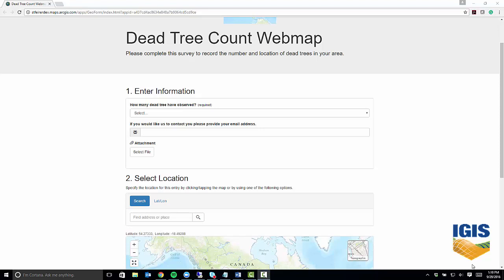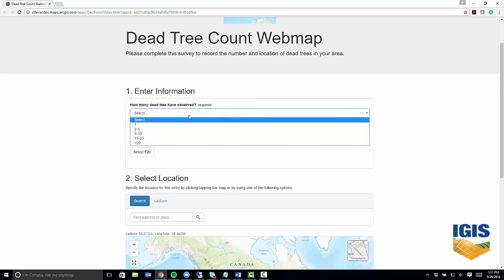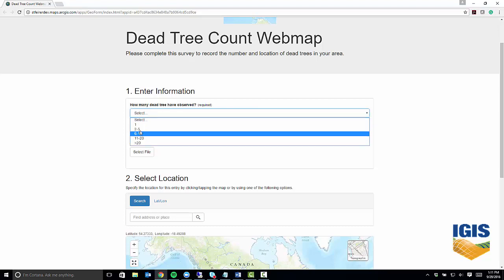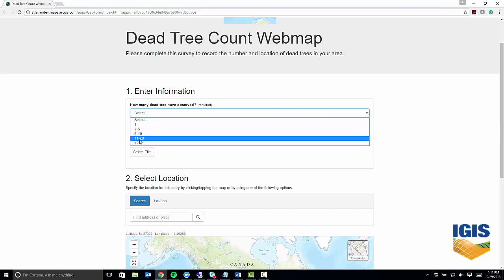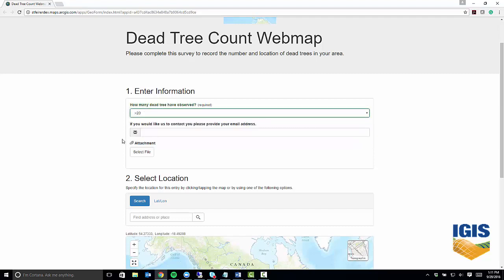Today I'm going to show you how to build a basic data collection app using ArcGIS Online. In this app you'll have the ability to choose from a drop-down menu with predefined options that give you a list you can then choose from. You'll also have a non-required field, in this case an email address that you can put in.